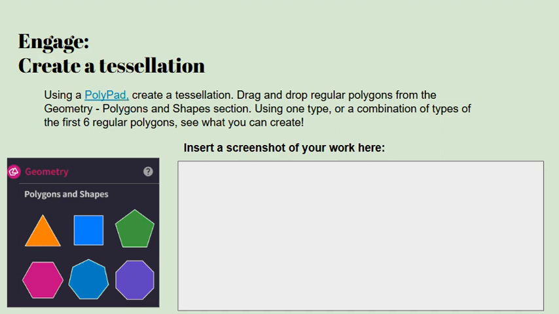You're going to find the polygons and shapes section on the polypad, and you're just going to kind of play around with it. You're going to use one type or a combination and see which of these 6 regular polygons will tessellate and which ones will not. And in your slideshow, all you're going to do is screenshot maybe 1 or 2 of the tessellations that you created. So pause the video and give that a try, and then you can restart the video once you've had a chance to play around with that.